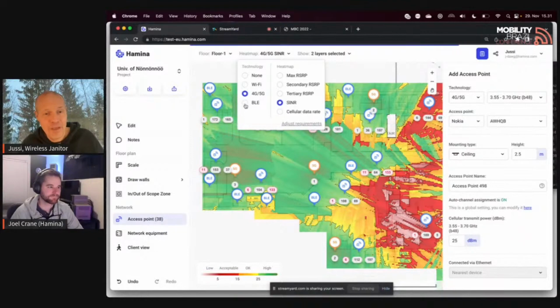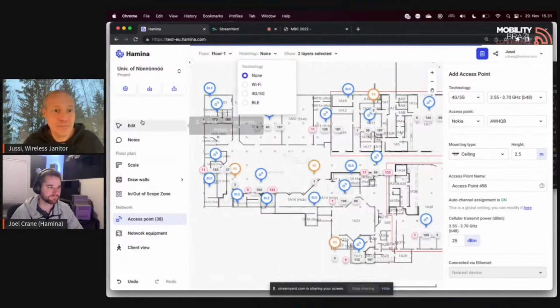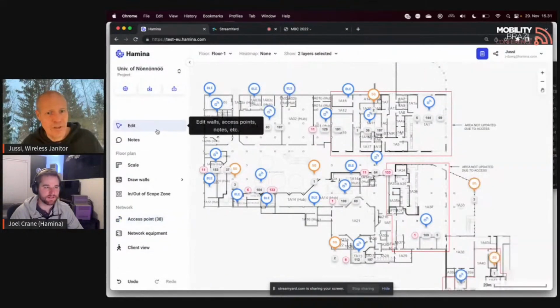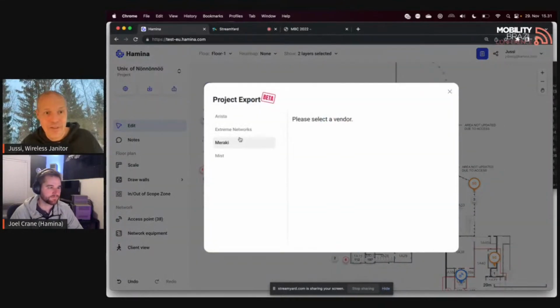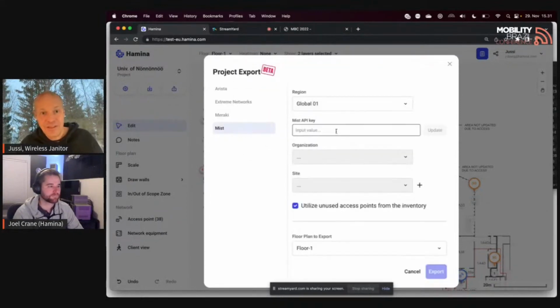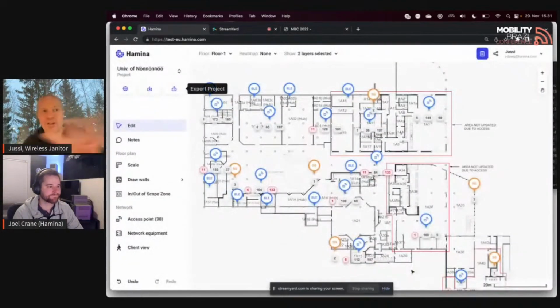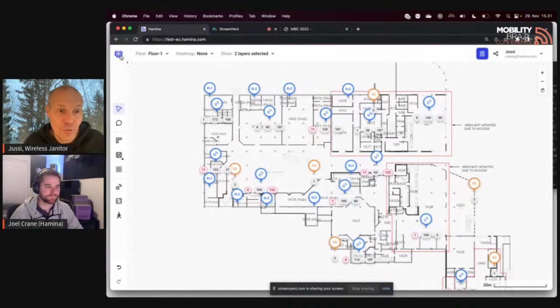So Wi-Fi, BLE, 4G, 5G, all of that. What do you think, Joel? We pretty much covered the main things. Of course, when you're done with the plan, you can then push that into your favorite cloud-based management system. Just put in the API key, and the tool will automatically create the site, push the APs onto the site from the inventory, push the maps, push the AP locations. The entire site will be started in your cloud management system with a click of a button from Hamina. And so it closes the loop on the whole thing.